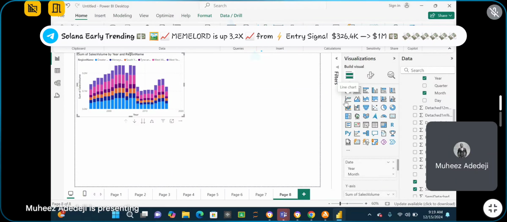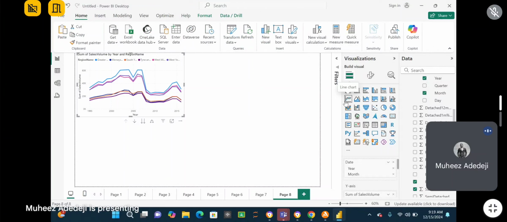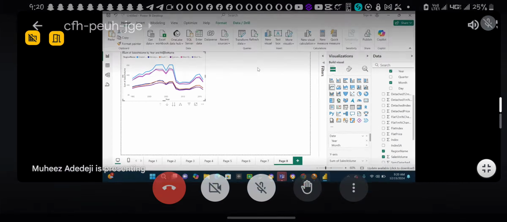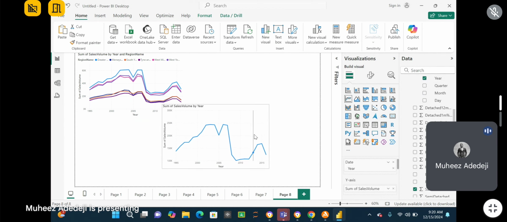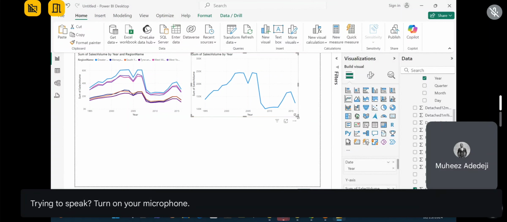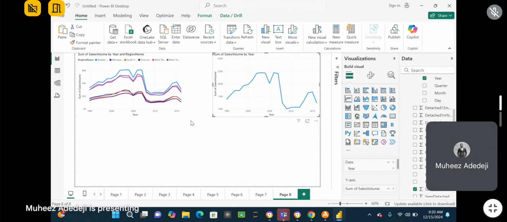Let me help you. You only use line charts when you want to show seasonality, the changes over a period of time. That's when you use line charts. So yesterday we created a simple line chart using sales volume per year, I think, and we were able to see the seasonality. We were able to see how it increases or decreases over the years. Do you understand? That's when you use a line chart.